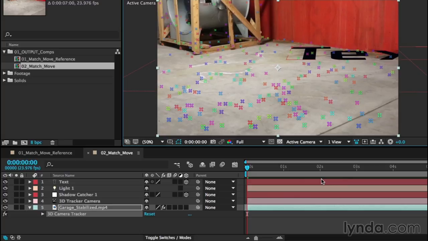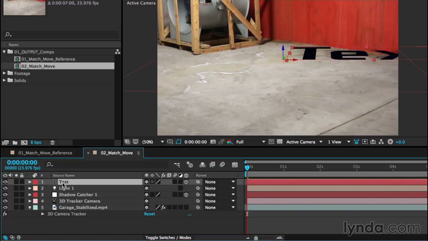To place this text exactly at the origin, I'm going to go ahead and click on the word text, and I'm going to go to the parent column and hold down Shift, and I'll click on the pick whip and point it at the shadow catcher.